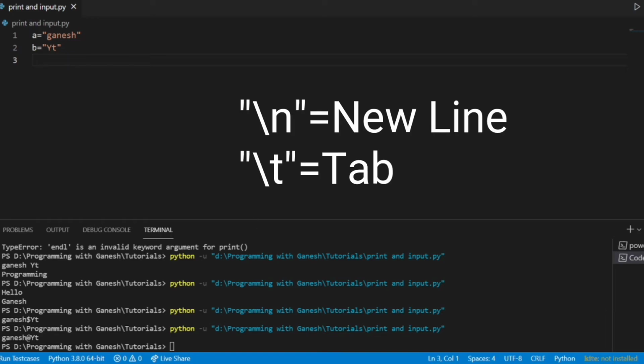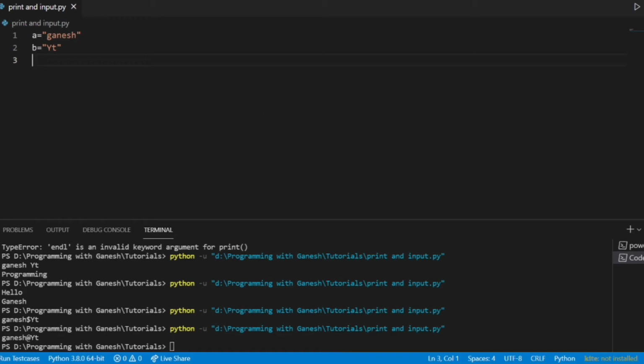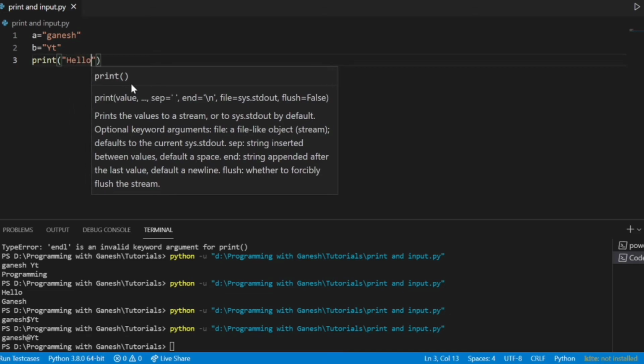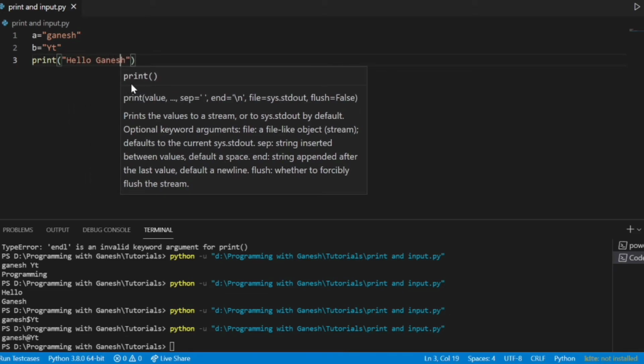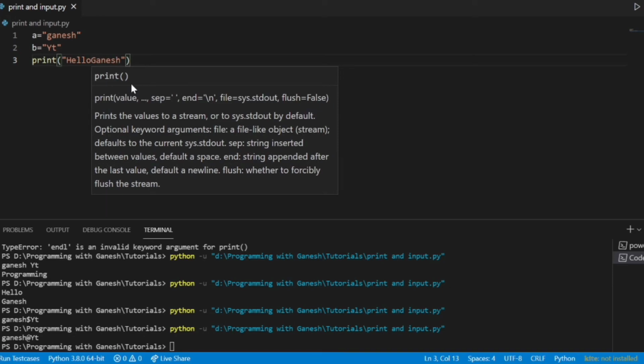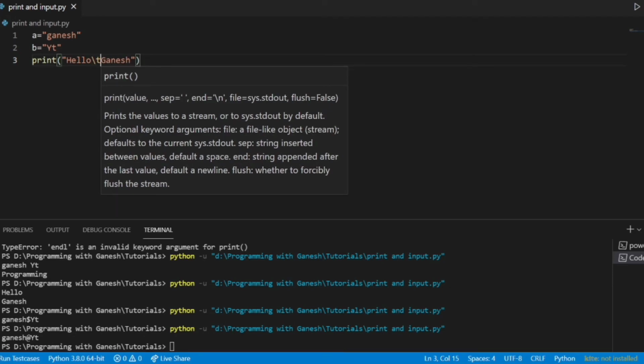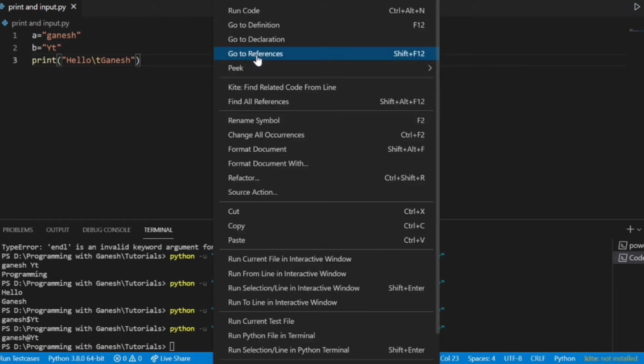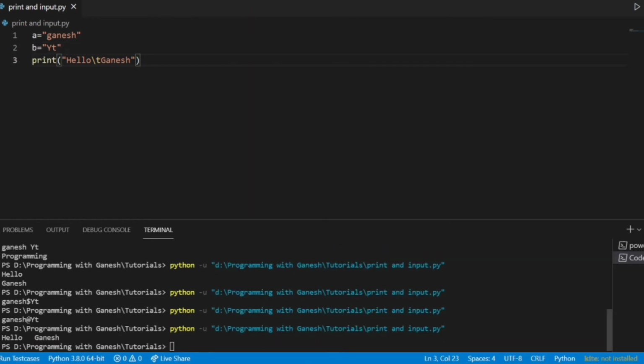If you want to print hello Ganesh, but between the hello and the Ganesh you want a tab, then you can use the \t. So here you can see I have used the \t between the hello and the Ganesh. If I execute this, you can see between the hello and the Ganesh there is a tab.